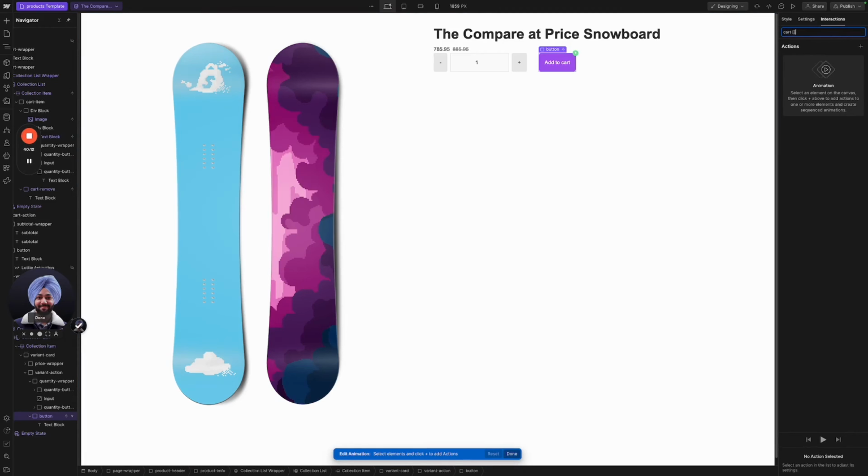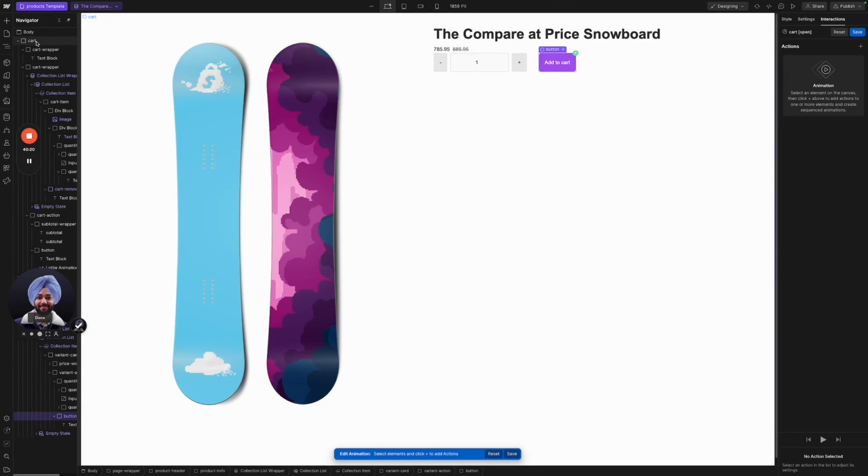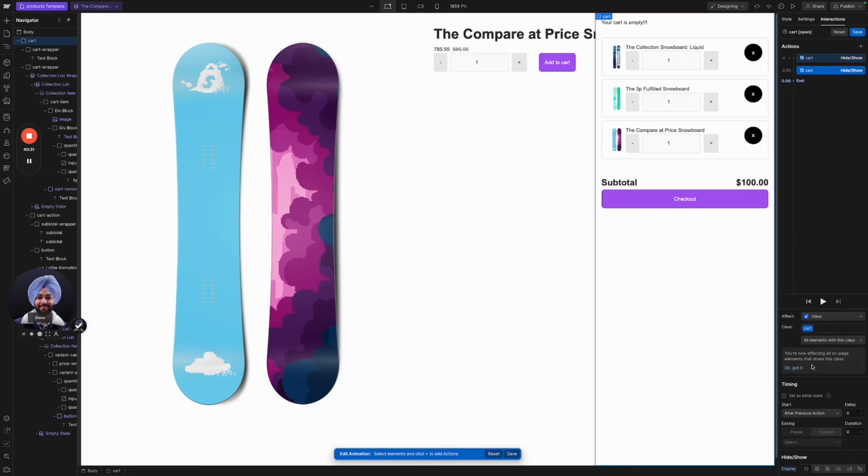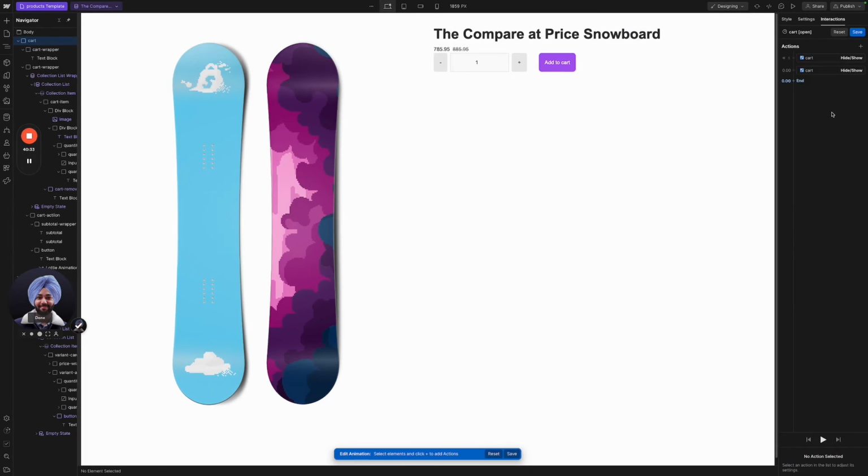And this is, let's say, my cart open animation. Let's go here and select our cart. What we're gonna do is hide it by default. You can play with that, move it, opacity and whatever, like usual Webflow interaction stuff. But for now, that's what we're gonna use.